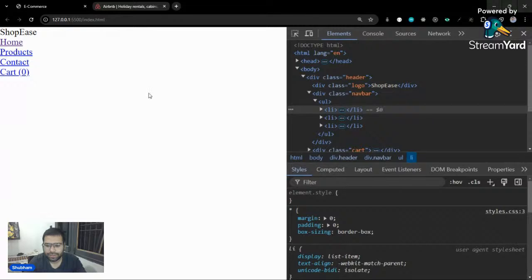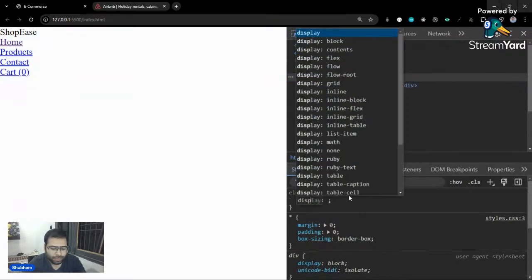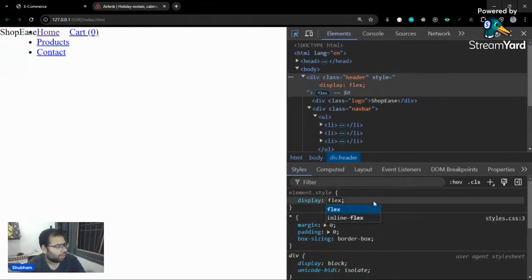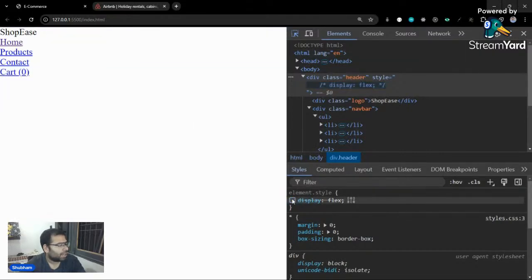Okay, great. Very good. So now, people, I'm going to use the very important property that is going to make all these items sit in one row. That is going to be display: flex. Here we have display flex. Look at this, all the items are in one row. Now they are all in this flow called the horizontal row direction.